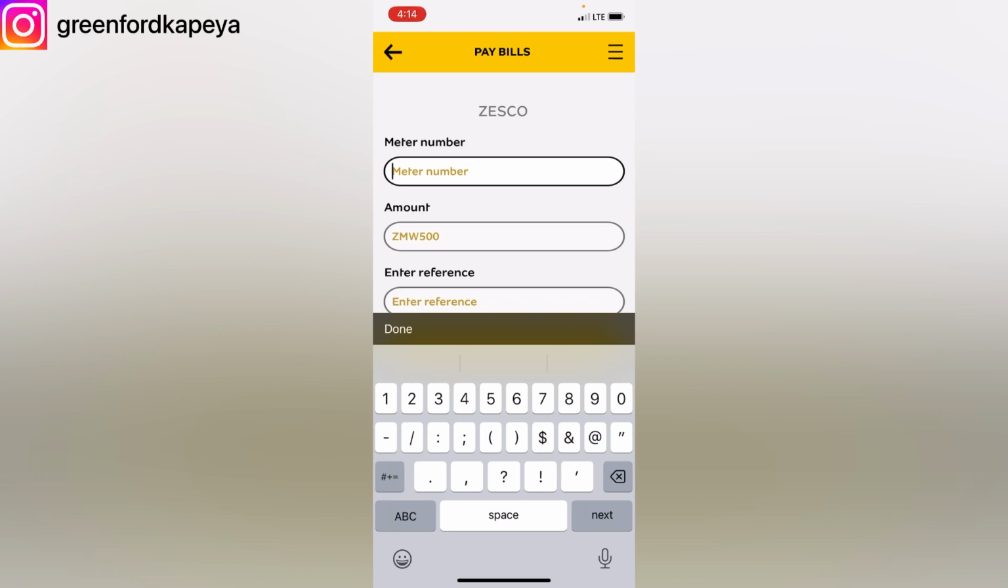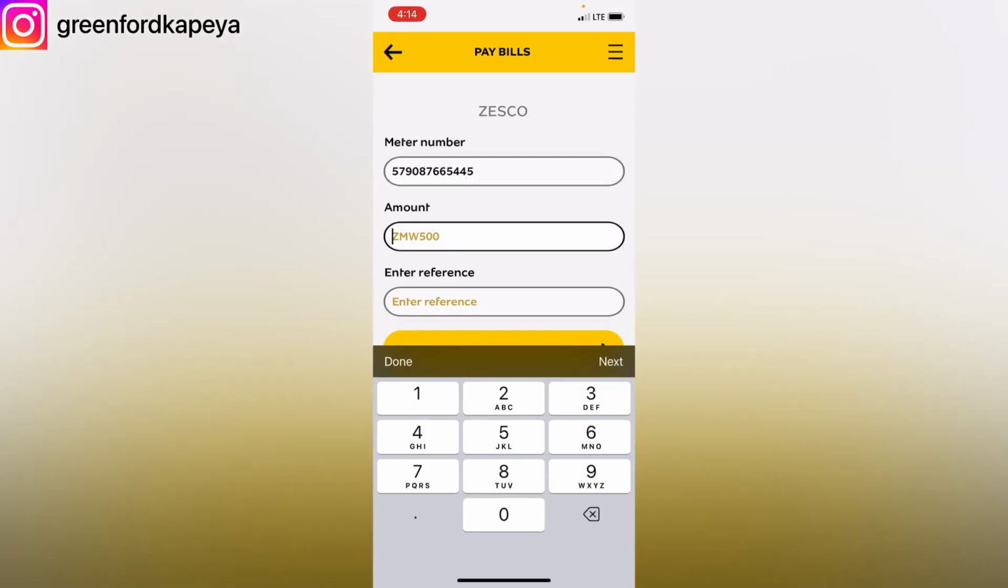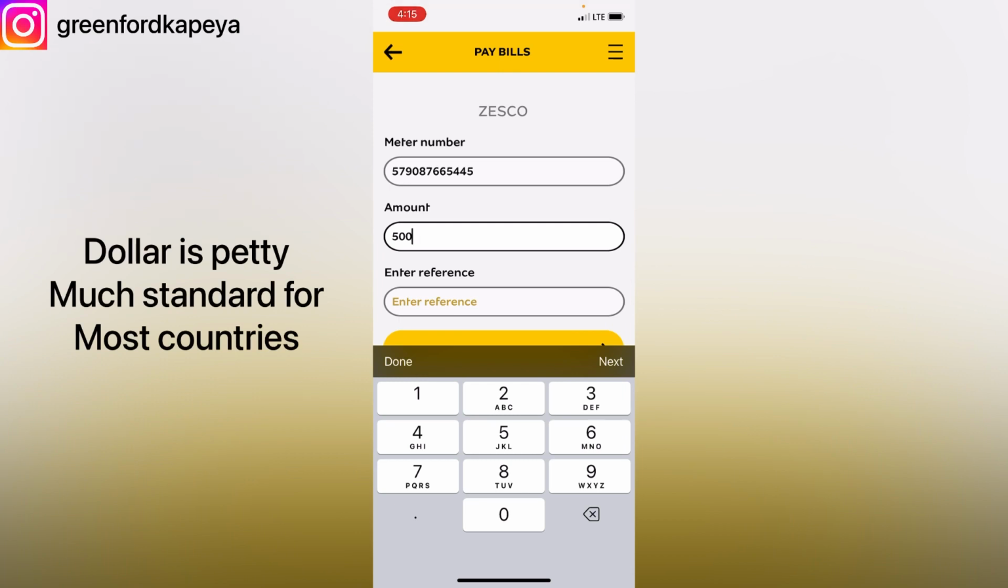For instance, my prepaid meter number is this. That's just an example. And then the amount, let's say I want to buy prepaid units with 500 kwacha, which is approximately less than $25 if we convert it to dollars. The reason why I'm making the conversion between kwacha and dollar is because of the variation of native currencies. If I take it in dollars, even someone from Nigeria, South Africa, or other foreign countries can understand what exactly I'm talking about.